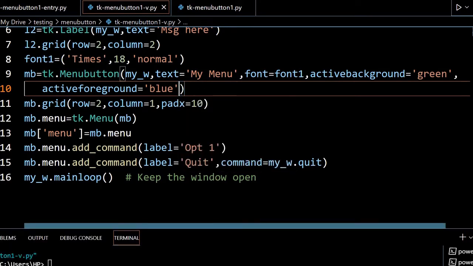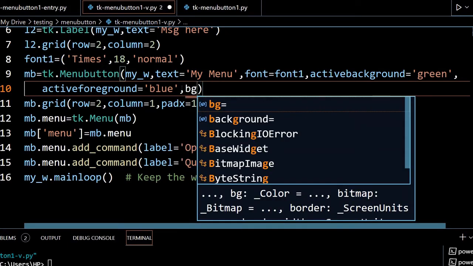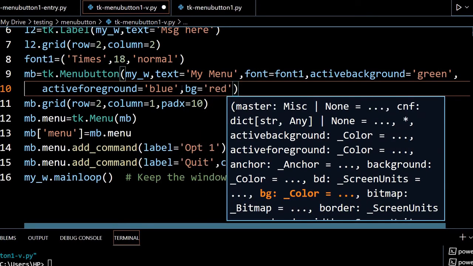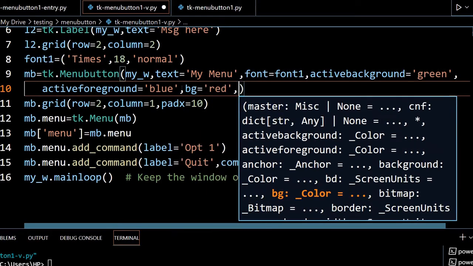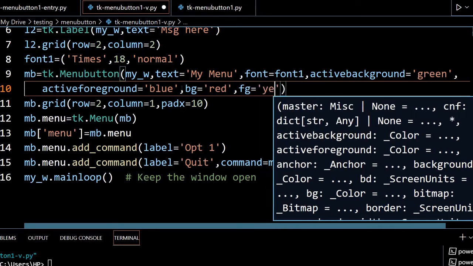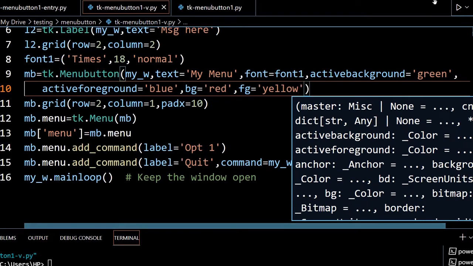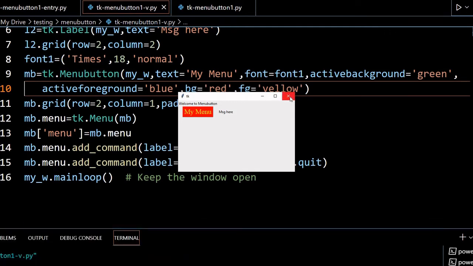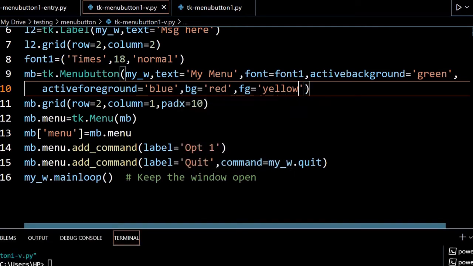Okay, I can just give a background to it also. So I will say BG or background. I can use the abbreviation for background also. BG is equal to, let's say, red. Then I will say FG also, foreground. Foreground equal to, let's say, yellow. You can use all hex codes. So I'm just using this. You can see this now. When I am pressing the mouse, it changes, but otherwise its background is red and foreground is yellow. You can change to whatever hex code you want to use.